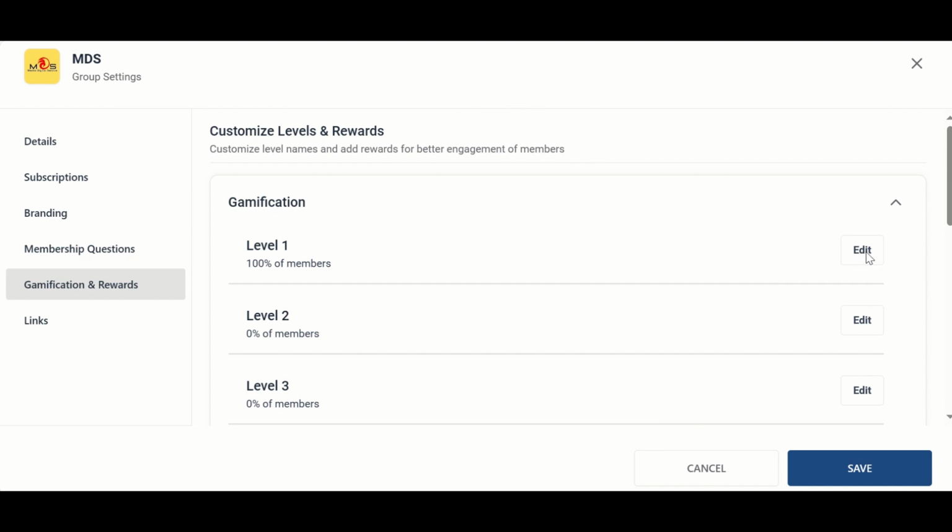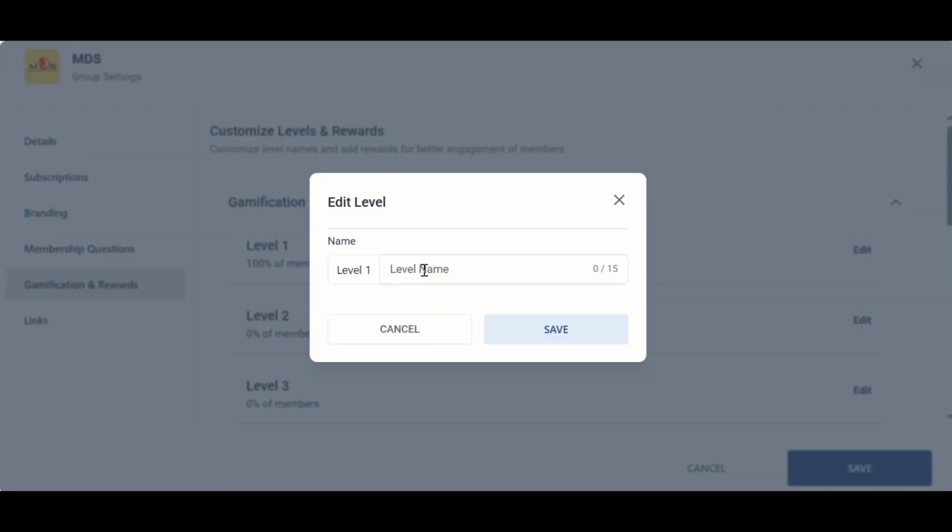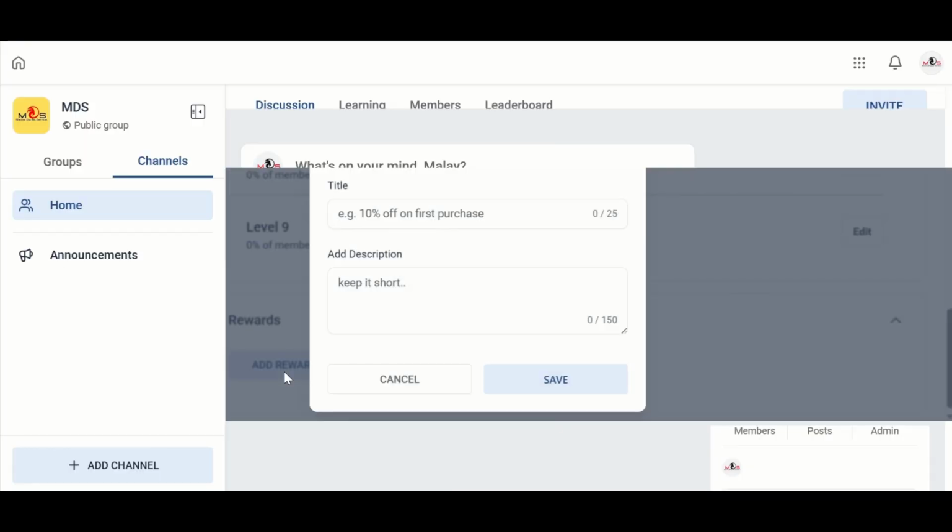You can add your name. Suppose level one is MBS, then you can add a word.